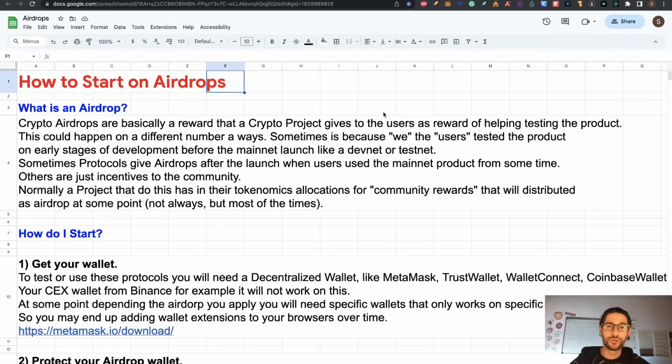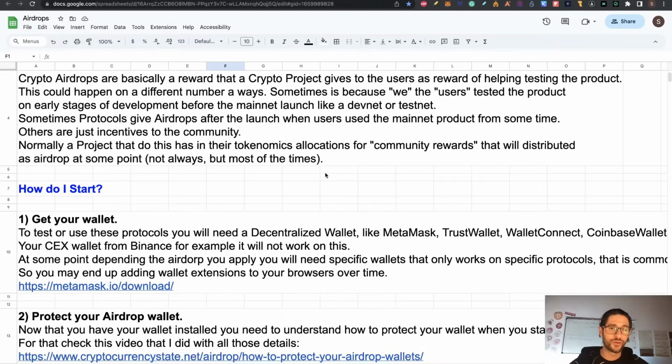Normally a project that does these airdrops has in its tokenomics an allocation for community rewards or something similar that will be distributed as an airdrop at some point. Not always, but this is frequent. So sometimes if you check the token economics of a project and you see that, you may be expecting a possible airdrop in the future. Now that we know this, let's go to the first step.